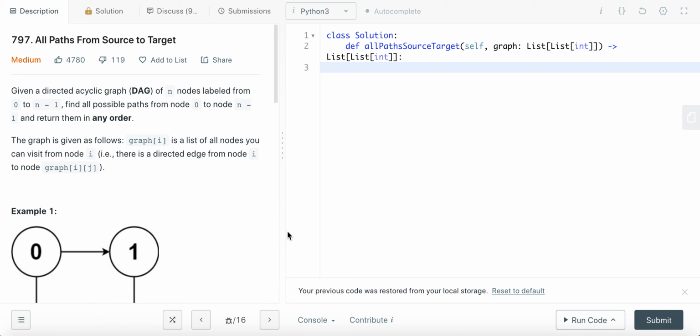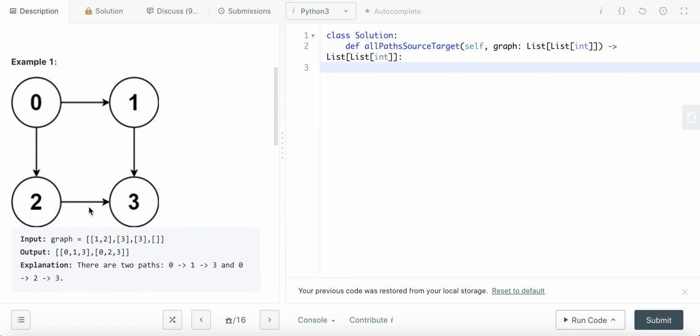Today I'm solving Leetcode question, all paths from source to target. Given a directed acyclic graph of n nodes labeled from 0 to n-1, find all possible paths from node 0 to node n-1 and return them in any order. The graph is given as follows. graph[i] is a list of all nodes you can visit from node i, which means there is a directed edge from node i to node graph[i][j].